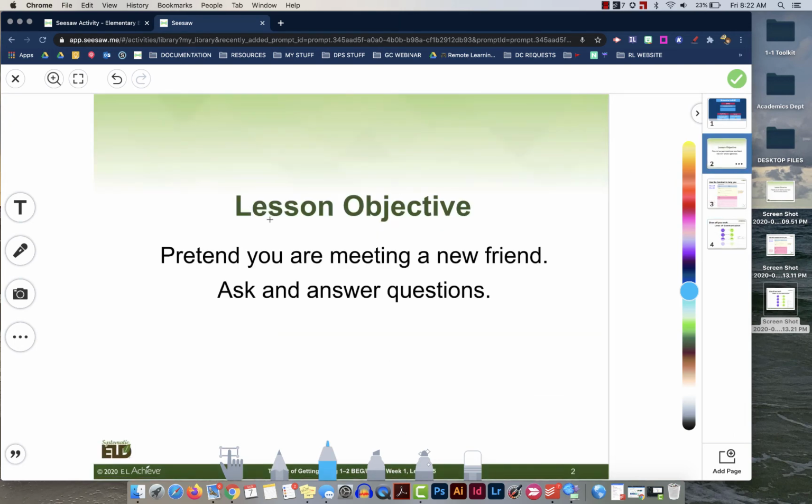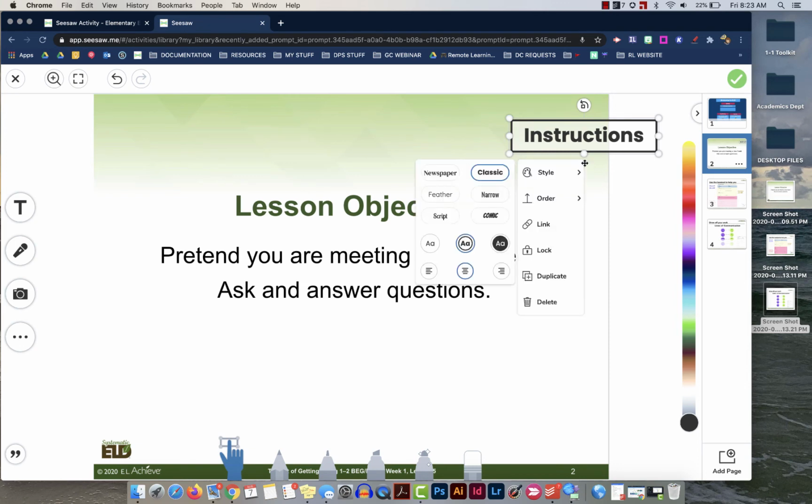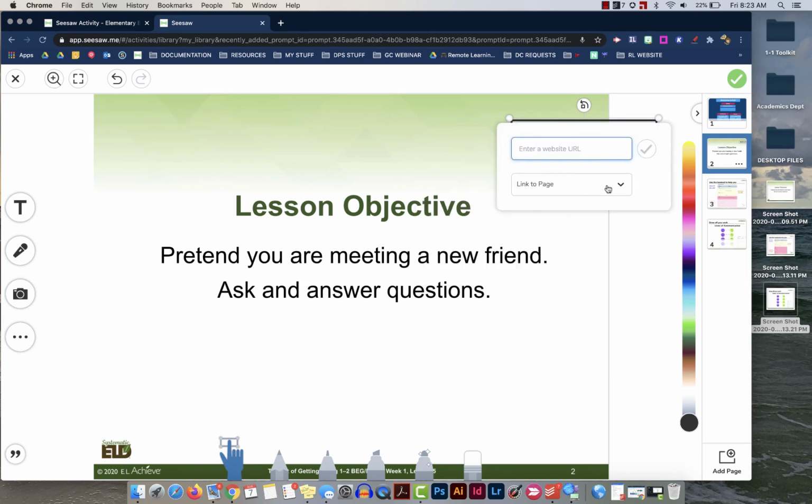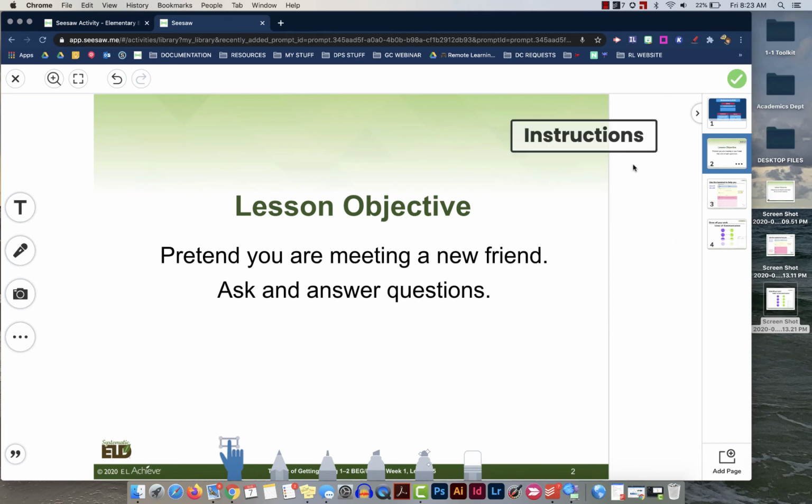Now from here, I could put additional instructions on these slides if I wanted. First, you could choose a text box and you could type in some instructions. I'll just write the word instructions, and I'm going to move this over here. And so you know this is a text box. I could link this to something else if I wanted to in the same way. Just choosing link, I could link out to a website, and I could link to another page within this activity.